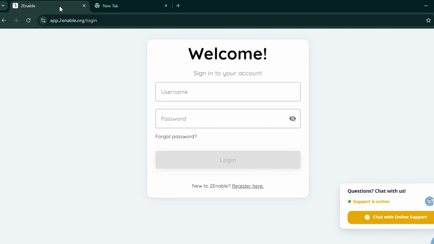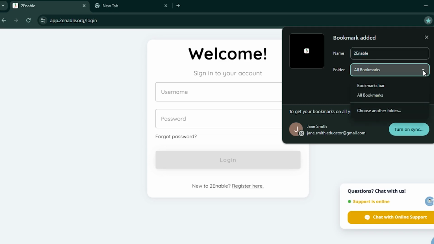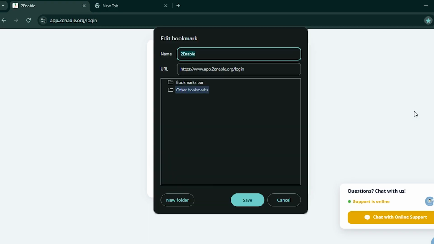Bookmarking is a useful feature for saving websites you'd like to revisit. To bookmark a page, click the star icon near the address bar. You can organize your bookmarks into folders, such as curriculum resources or professional development, for easy access later.